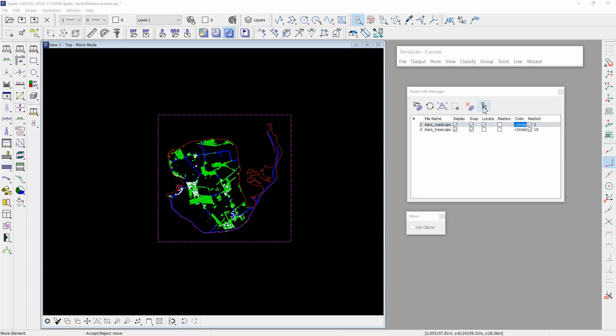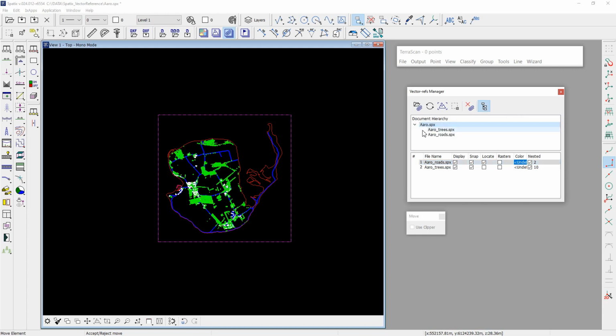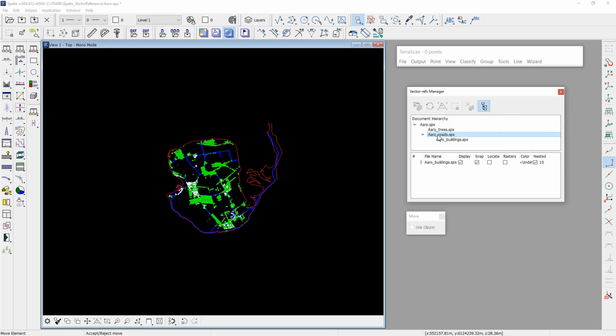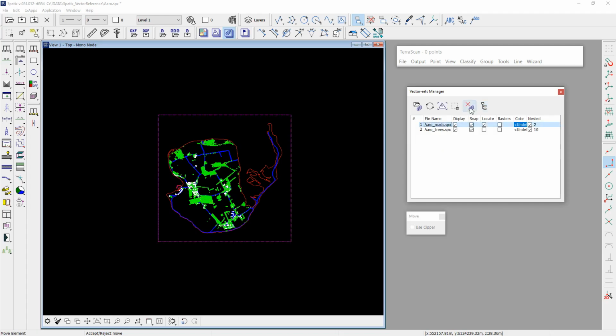The last button in the VectorRefs Manager dialog shows the hierarchy of attached files, including nested ones. Moving through file tree, you can define the attachment settings for each reference file. Note that detachment is applicable only to first level references, not to nested.